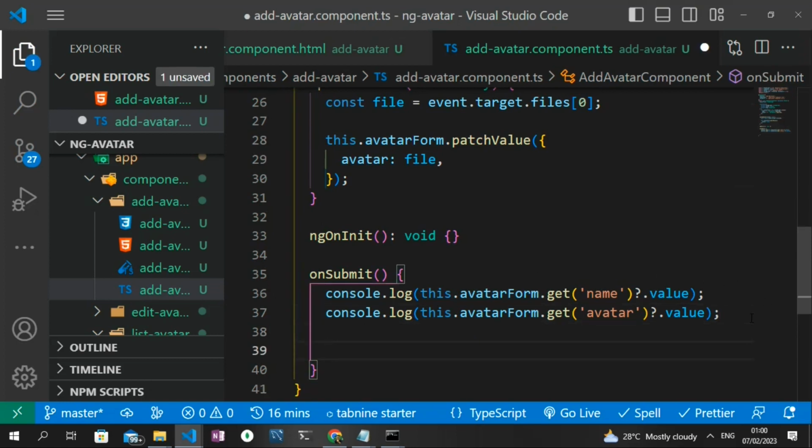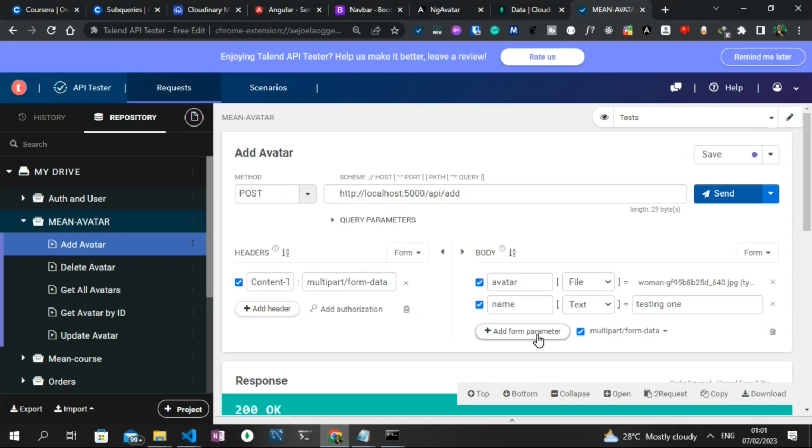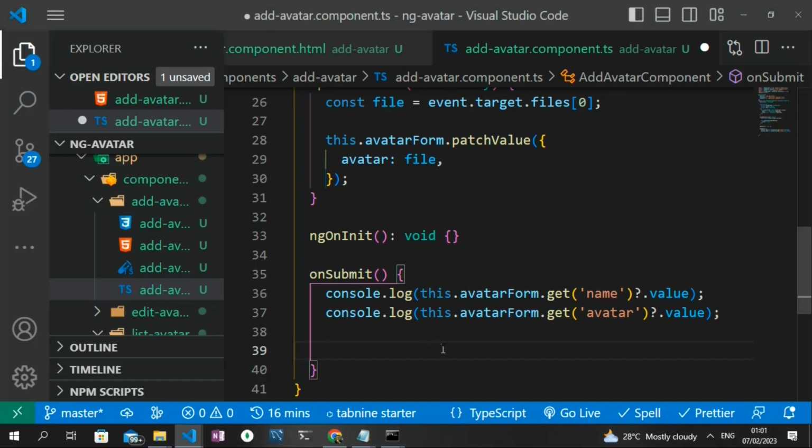To do that, I need to make use of form data. So what is form data? Form data allows us to construct a set of key value pairs from the values inside of a form field. So what do I mean by this? It allows us to send our data to the backend in the specific order we want, because when you look at this API tester, you can see that we have a pair of key and value. We have a key of avatar, and then the file, which is the value, the same with the name, which is the key, and then the text, which is the value. So that's what form data does for us.